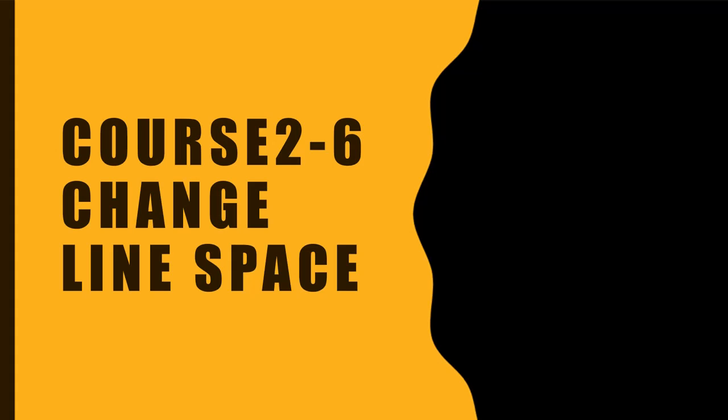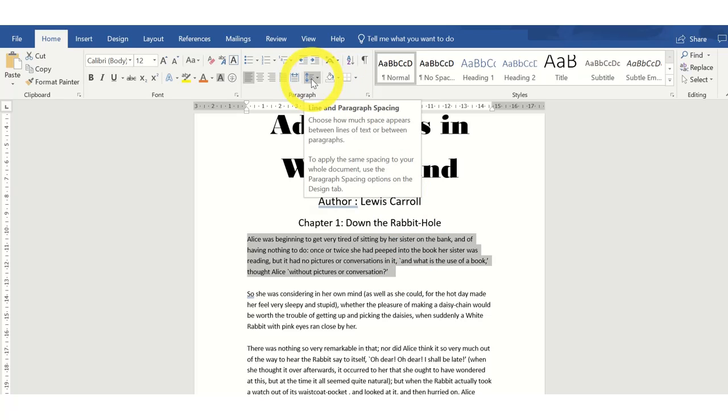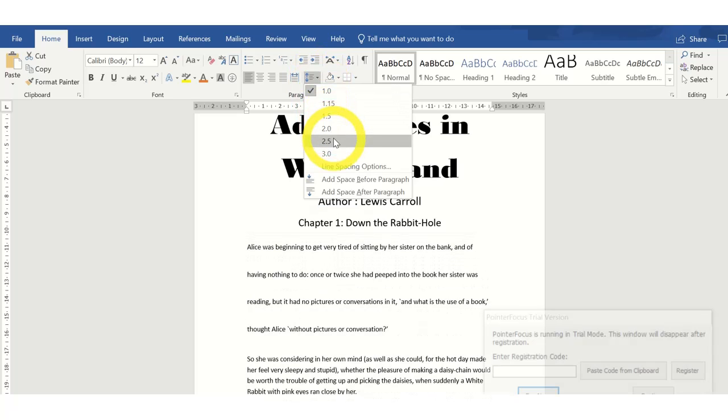At Course 2.6, I will show you how to change the line space. Why do we have to change the line space? Because a broader space between each line of text makes the document easier to read. So first, click and drag through the text you want to select. Second, click the Home tab, then click the Spacing ribbon and select the space you want.